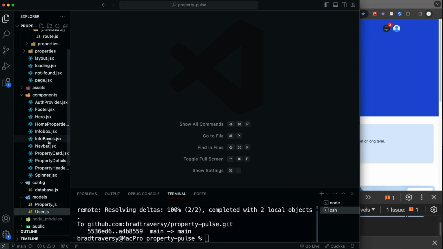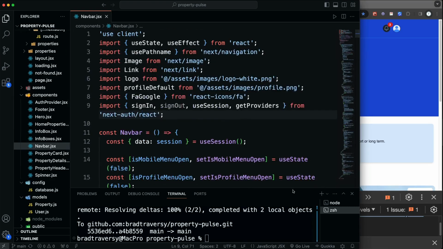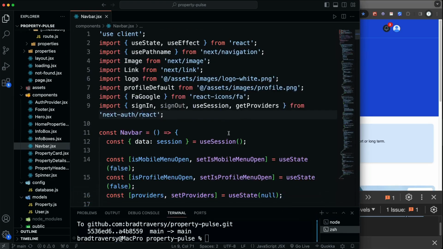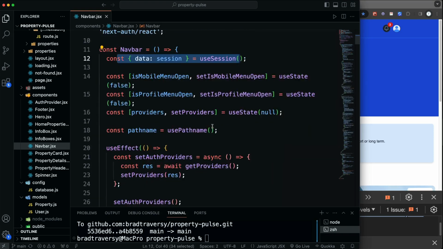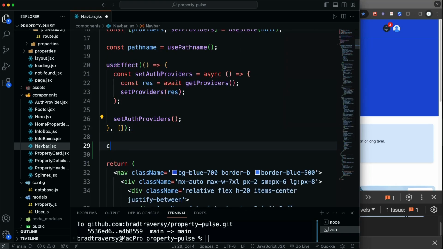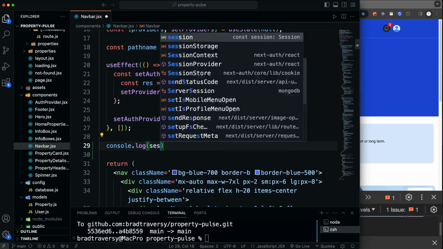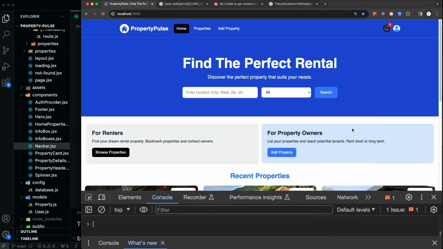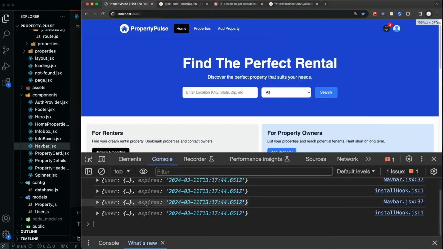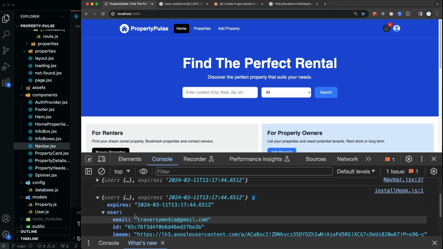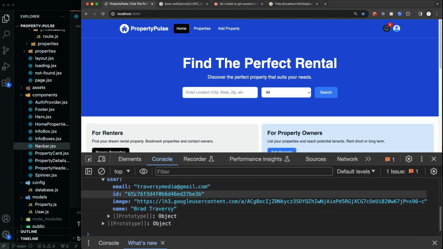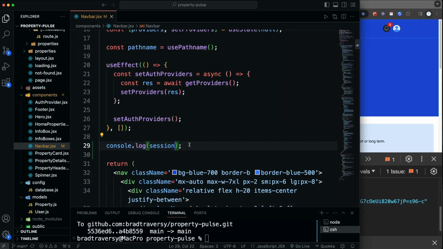I'm going to go into the nav bar. And anytime you want to get the session in a client-side component, we simply bring in useSession, and then we define it here. In fact, I'm going to show you what that gives us. I'll do a console log right above the return of session. And if we take a look down here, you'll see it's an object that has expires, and then it has this user object, so session.user. And we have access to the email, the ID, the image, and then the name. So you can use this in any client-side component where you need it.